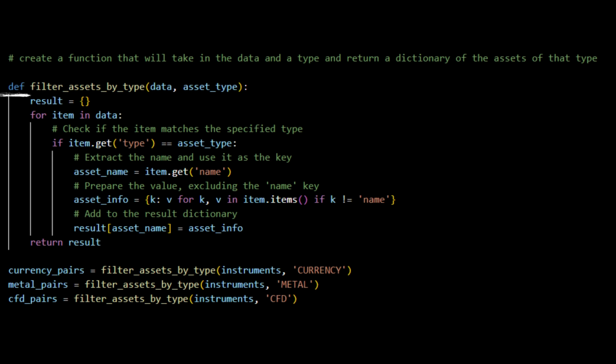We start by defining the function using def, which is a keyword that starts the definition of a function in Python. A function is a reusable piece of code designed to perform a specific task. filter_assets_by_type is the name of the function we're defining. It's a name we choose, ideally descriptive of what the function does.